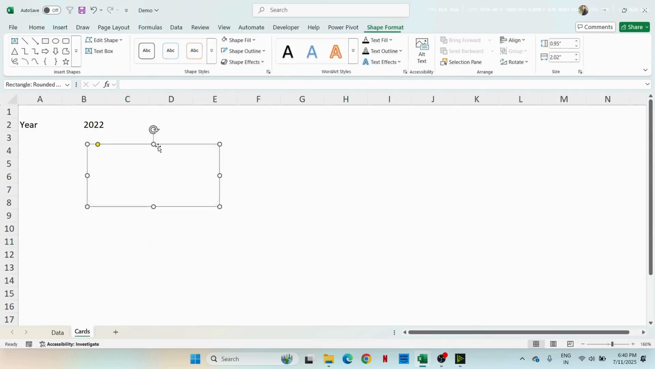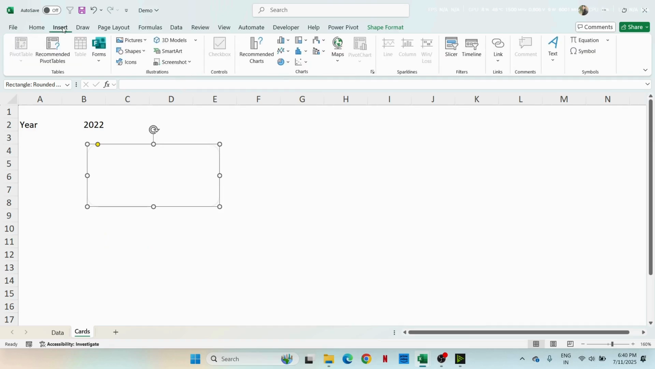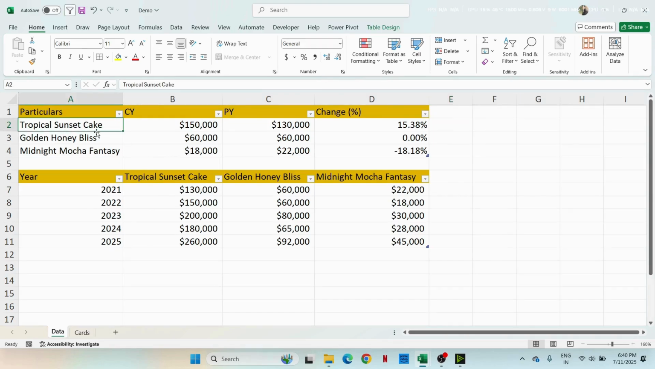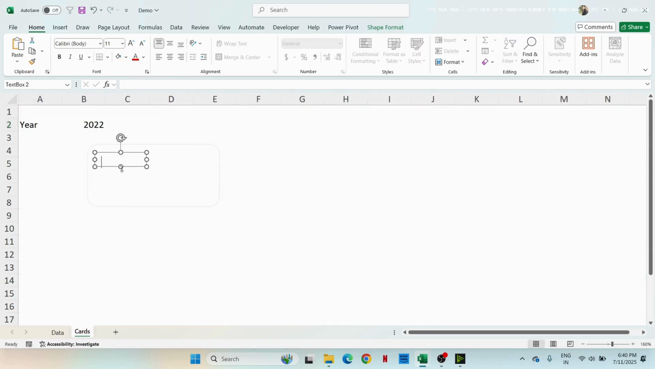Now the way by which we can further proceed is I can go to the Insert tab, click on Shapes, Text Box, and here I can insert a text box and write the name of my cake. So let's start making the first one, which is Tropical Sunset. I just copy it from here, go to my cards and paste it here. You can resize it so that the entire thing fits. Then you can change the alignment so that it is centered.